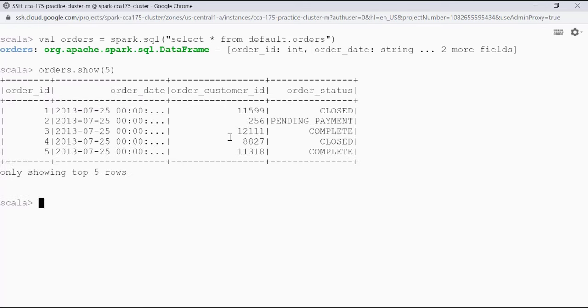Now let's create a new table in Hive using the saveAsTable API. For that, we can say orders.write.format, and in format we can specify the format as hive. Then we can say .saveAsTable, and then we have to tell that we are trying to save a table in the default database, and my table name is, let's say, orders_replica.